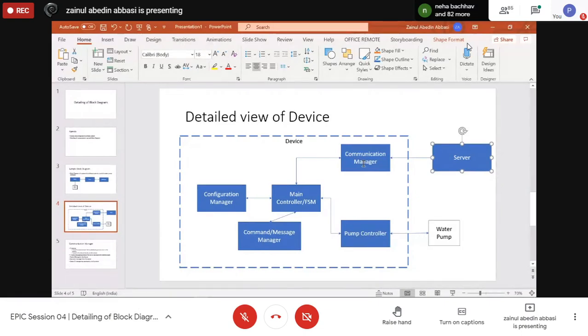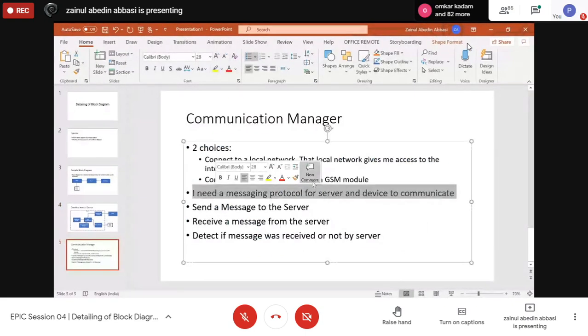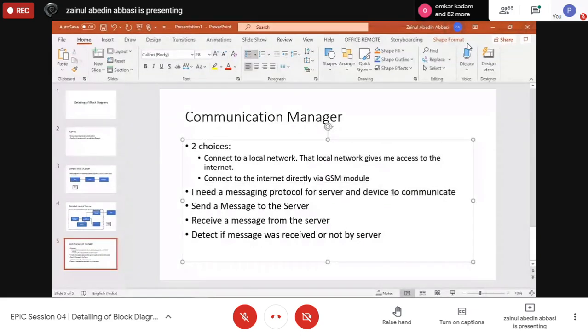Okay, do you have any message for me? Say the mobile app sends a message to switch off the pump. Okay, communication manager gets that and then understands it also. So the message, and it understands it's for me and not for someone else. There is all of that, right? So hence there has to be some kind of custom communication messaging protocol for server and device to communicate, right?